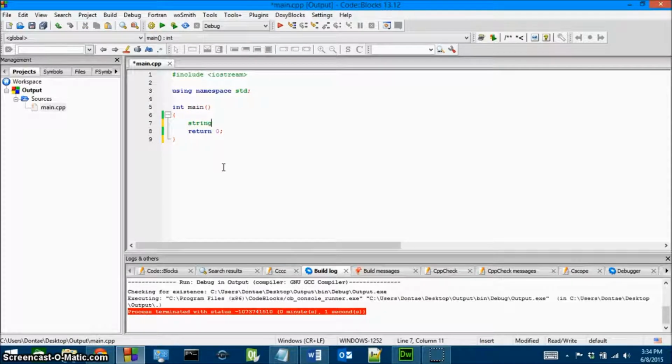After we type in string, we're going to want to give our string variable a name. Your name can be anything. I'm just going to say first string. And then after this, we want to end our command, denoting that there is no value for first string.